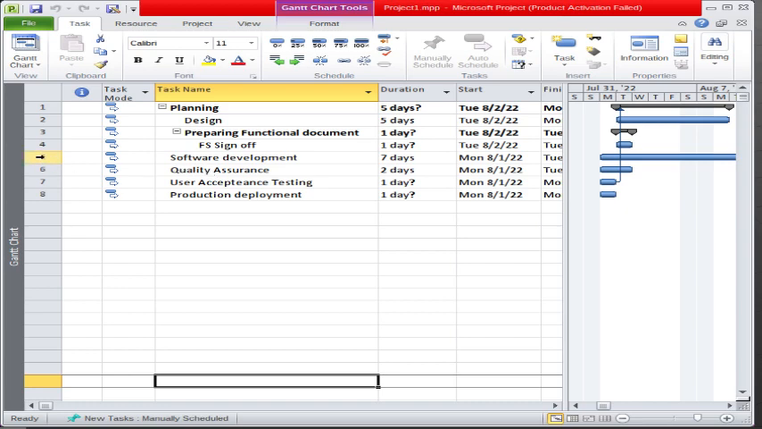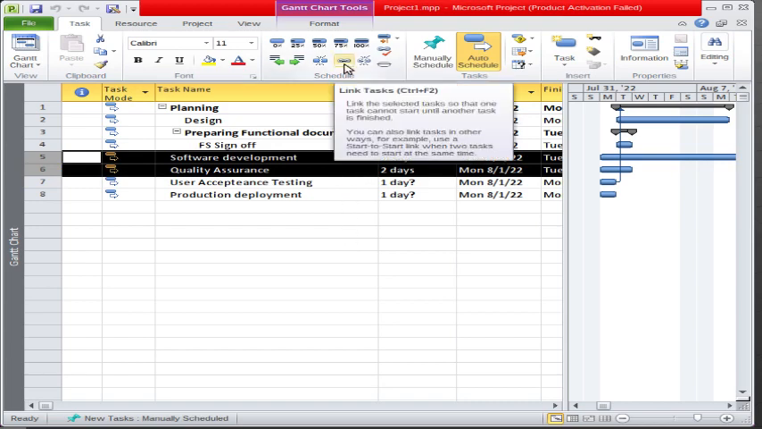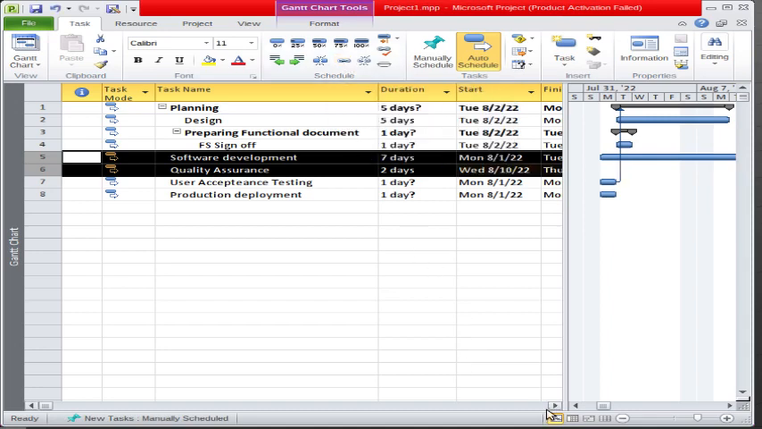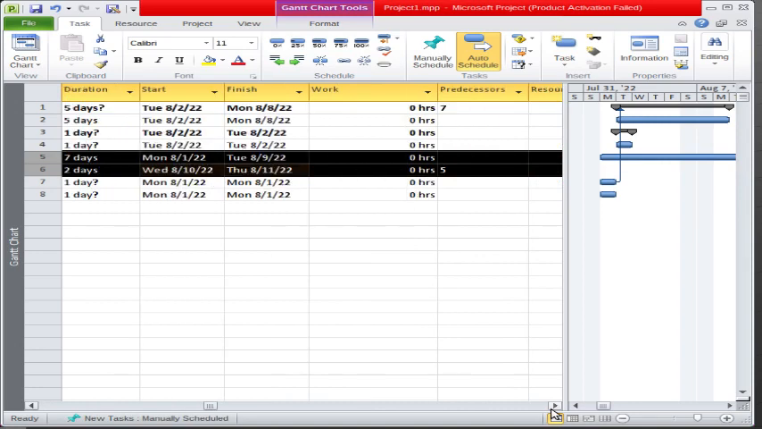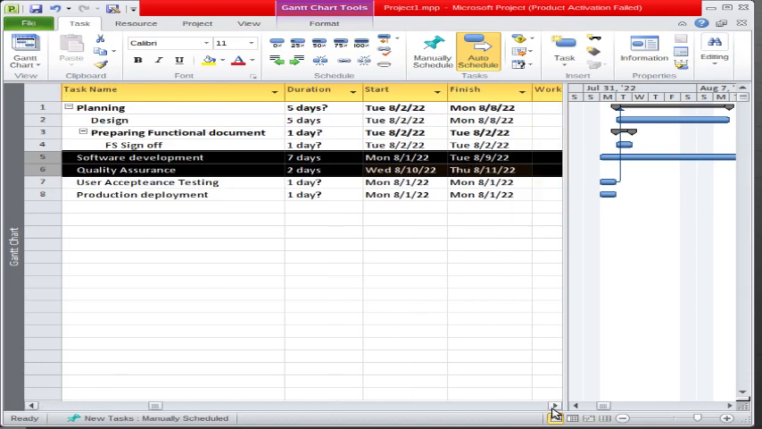So what I can do is select these two tasks, and here this option is available, link task. I will click on that. Now see what happened. If you see from here, I have linked the task, and in the predecessor section it has mentioned 5, and 5 is basically the ID of software development. So software development and quality assurance are linked together. See from here as well, once the software development finishes on 9th of August, from 10th of August the quality assurance will start. So this is the linking.